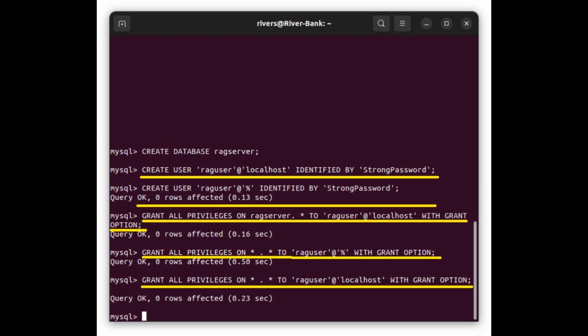Now for each line you enter, be sure to close it off with a semicolon. This will tell the computer each line is ready to go. The next one we're going to do is create user, rag user, and apply it to the modulo. We will then identify it by the strong password and close it off with a semicolon. Now the modulo function is used to get the remainder of a division. This will retrieve only unique functions of the record depending on the specified column or expression.